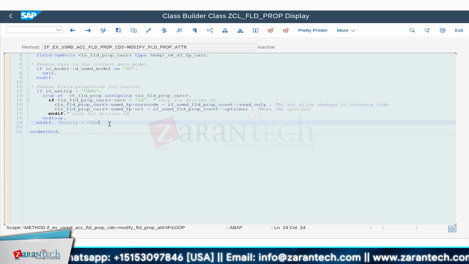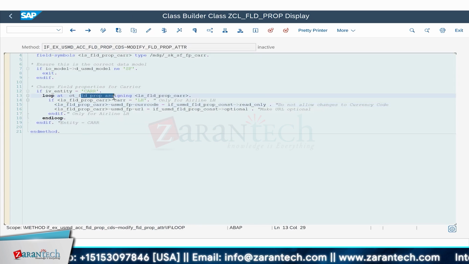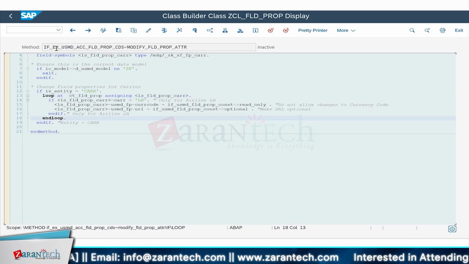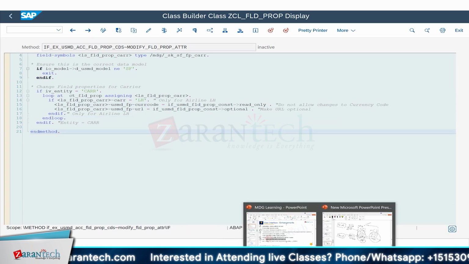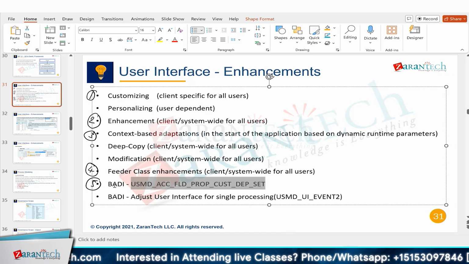It's very simple. So based on your entity, based on your conditions and all that stuff, you can actually play around with this. You can control the field properties. But the significance of this particular BAdI is to control the display properties, the field properties, of any particular entity. Clear? I hope you all are with me. Yes, yes, sir. Okay, great. So that's why for each different type of requirement, we use different options.